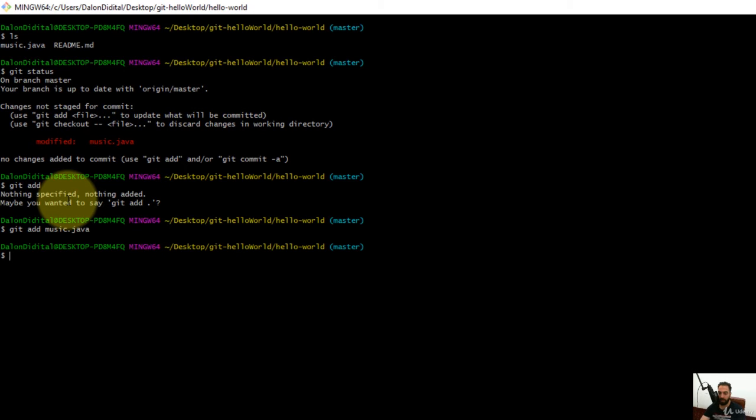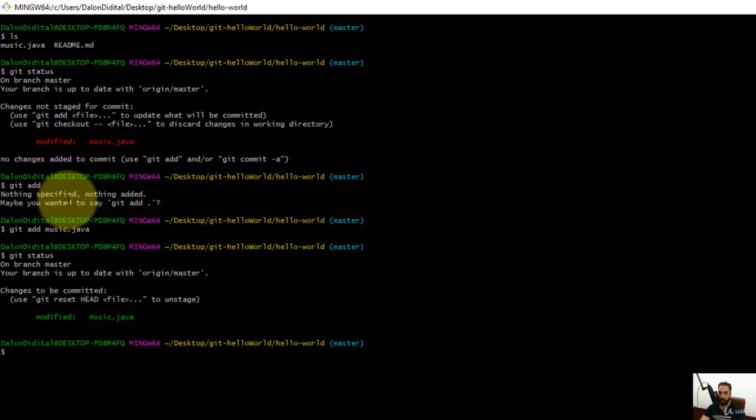music.java. Next, if I enter git status, you can see that the modified file is in green color. So the status is good, and now it's time to commit the changes. I'm going to say git commit -m, and then put 2 double quotes here. Inside the quotes, just type the message for the commit.